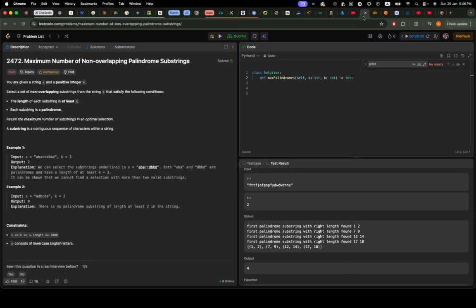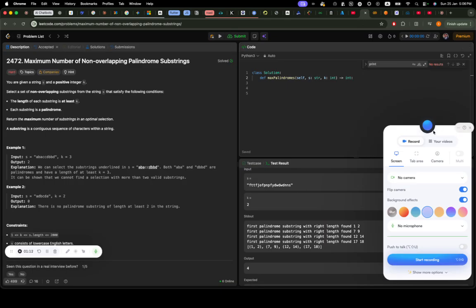Today we'll be looking at another issue. It's also about strings. I think if you really want to be good with these kinds of questions, you have to tackle them from different angles. So this is a bit different. It's not the same kind of question. So let's see. Maximum number of non-overlapping palindrome substrings.